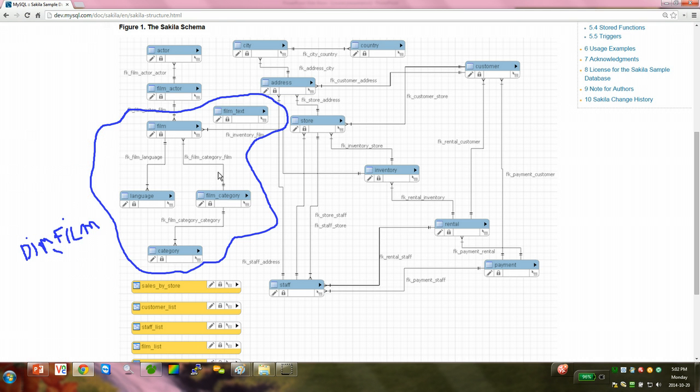Now I'm going to use red for the stores. Okay, we have stores. This is another dimension, and stores have addresses and there are cities and countries. So this is the stores. Okay, store. I'm very good at this.